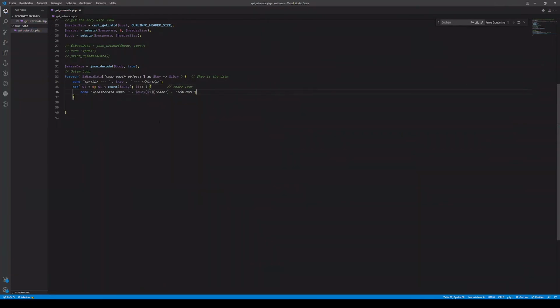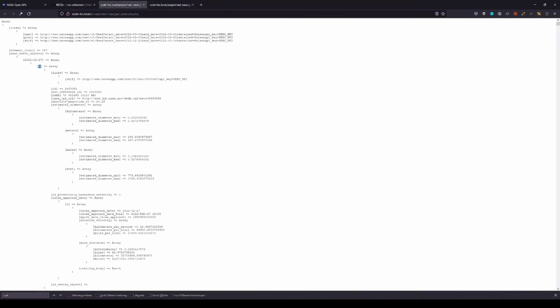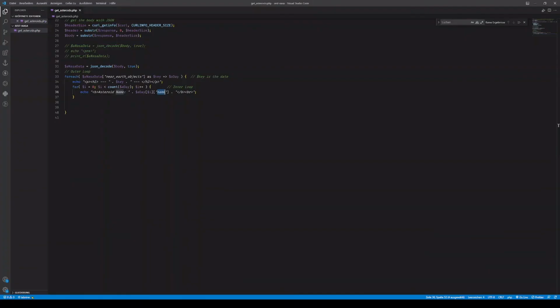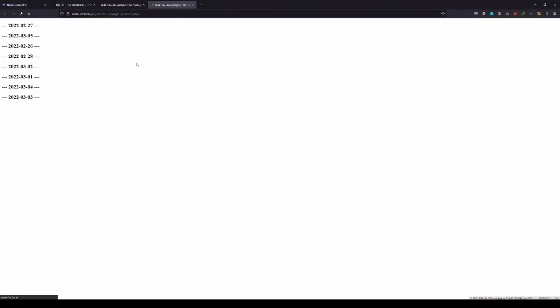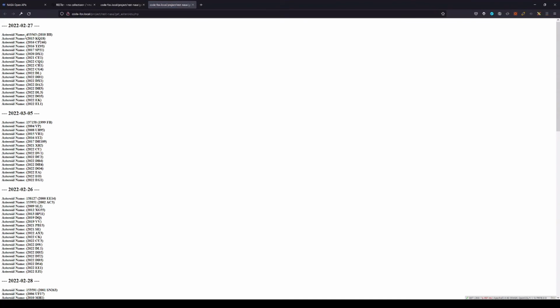At first, we want to output the name of the asteroid, and to do this we set the array key for the asteroid name in the current object record according to the key in the given data structure. The key is called name, so we enter this as a key in our array. Let's reload the website. Now the names of the asteroids are displayed.